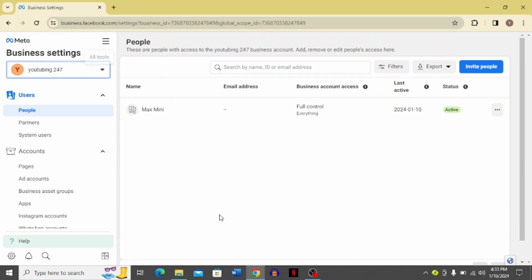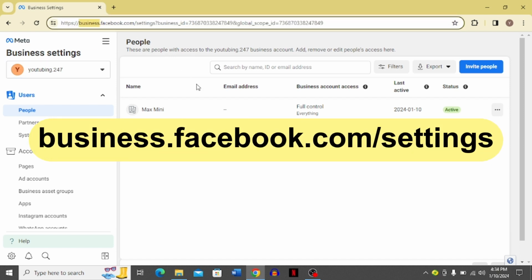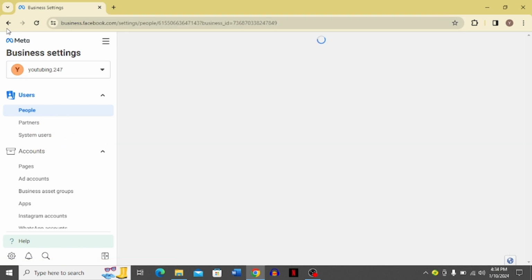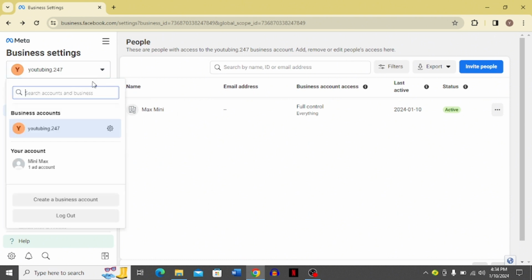So first, open your browser on your PC and search for business.facebook.com/settings, and then it's going to open this menu for you. Now in this menu you have to choose this option over here that says your profile name, and then choose your personal ad account. Once you choose this option, it's going to bring you to this interface over here.